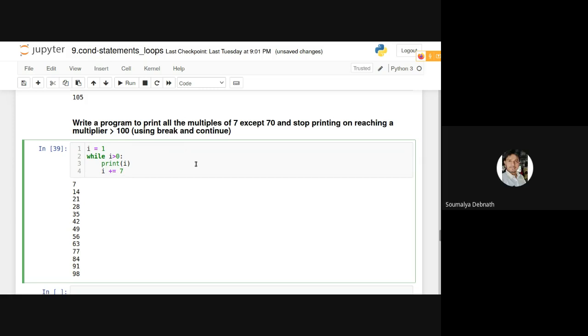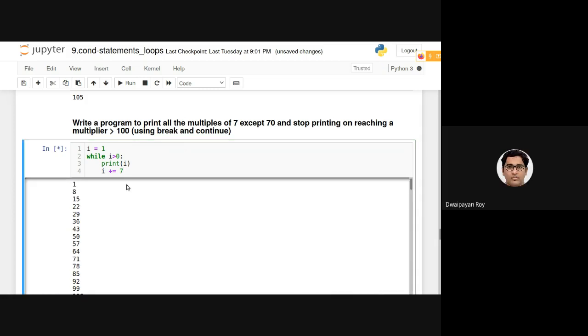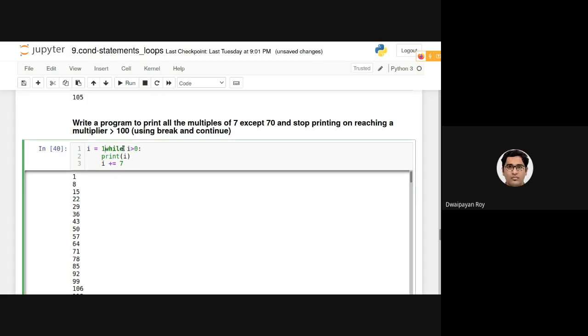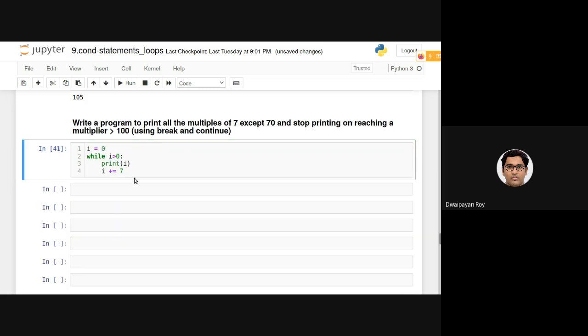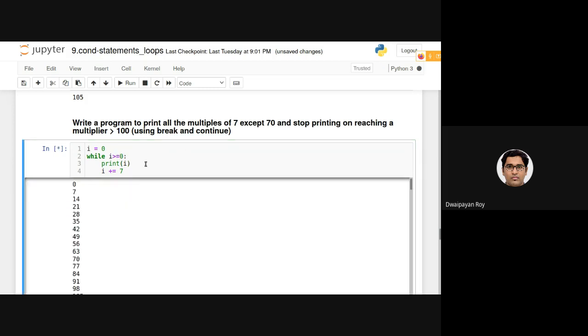Sir, 1 to 8. 1, 8, then 8, 16. No, not 16, 15. It will be again an infinite loop. Yes, you can see it is an infinite loop. So we should be starting from 0. Okay, sorry. Now if I execute, you can see these different values are getting printed.